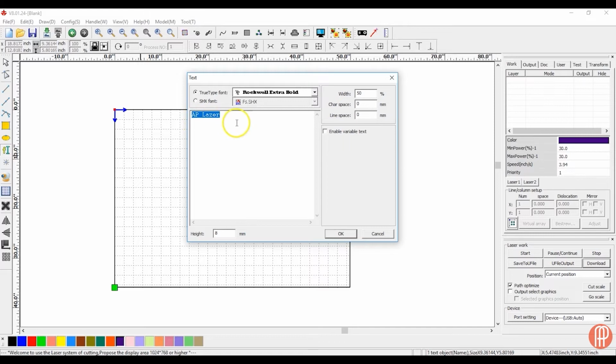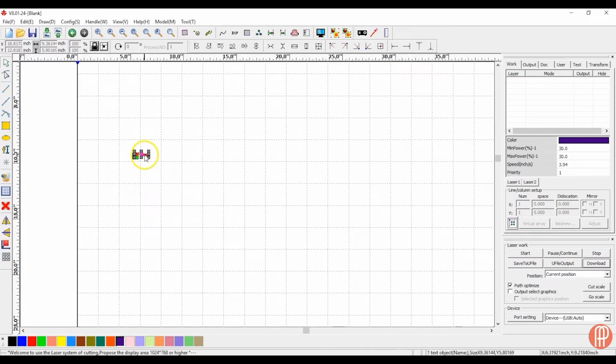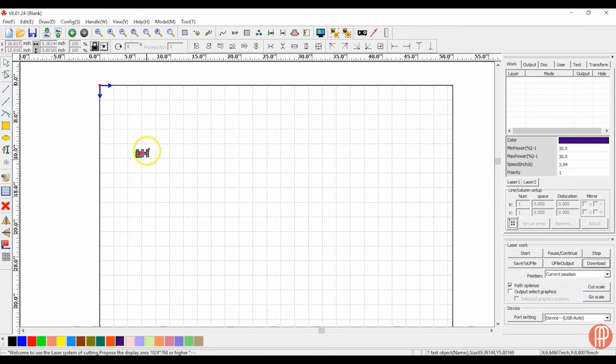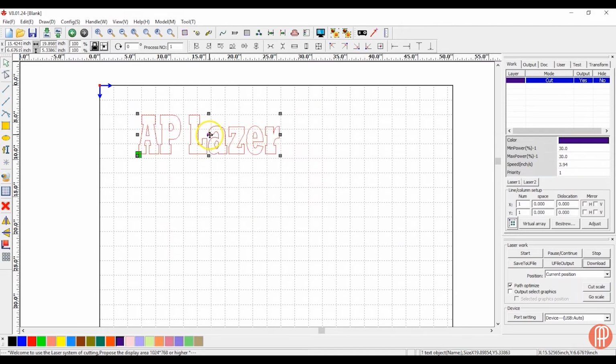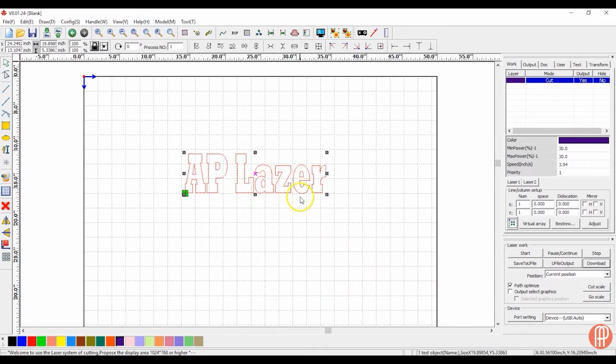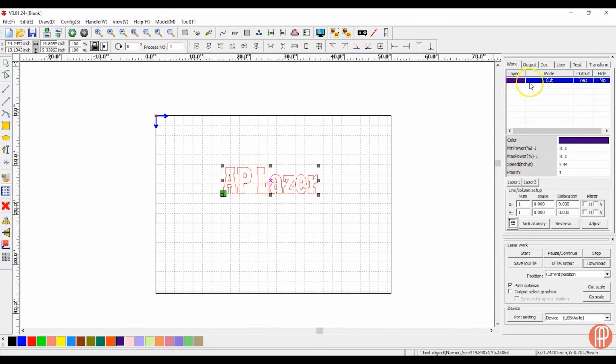And here's the text that I'm going to be doing, so I'm going to leave it like that and say OK. So there's my text, and I can grab the corner here and make it a little bit larger so we can see. And then if you look over here, you can see I have my first layer. So this is my text layer, and as you can see, my outline is purple, and so is my layer.